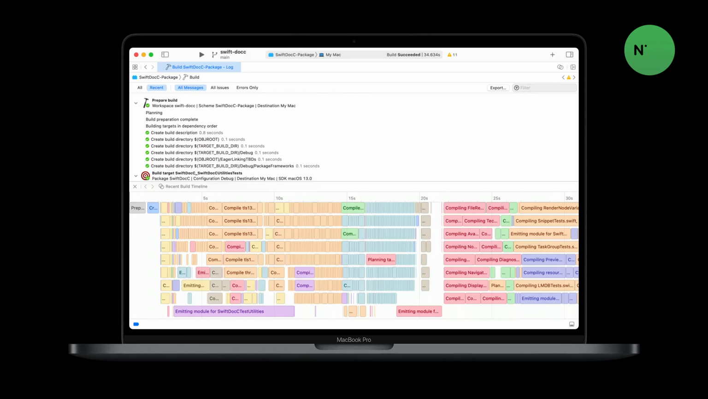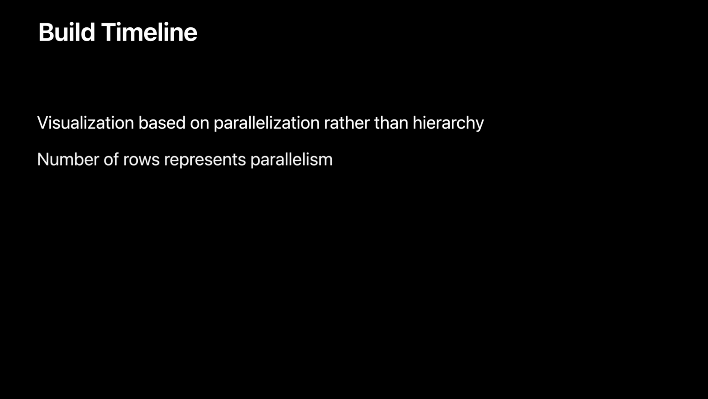I'm very excited to announce that this visualization is new in Xcode 14 and will help understand a build's performance after it finished. The Xcode build timeline is a great new addition to the build log. It visualizes based on parallelization rather than hierarchy to understand the build's performance. The number of rows at a given time represents the level of parallelism during the time. The horizontal length of individual tasks represent the duration they needed to finish their work.